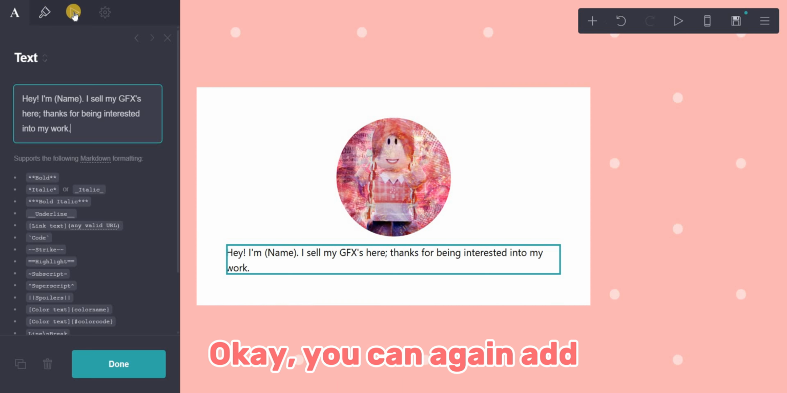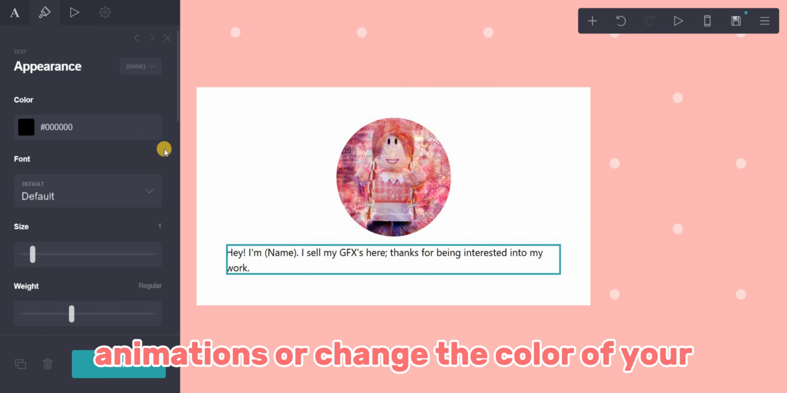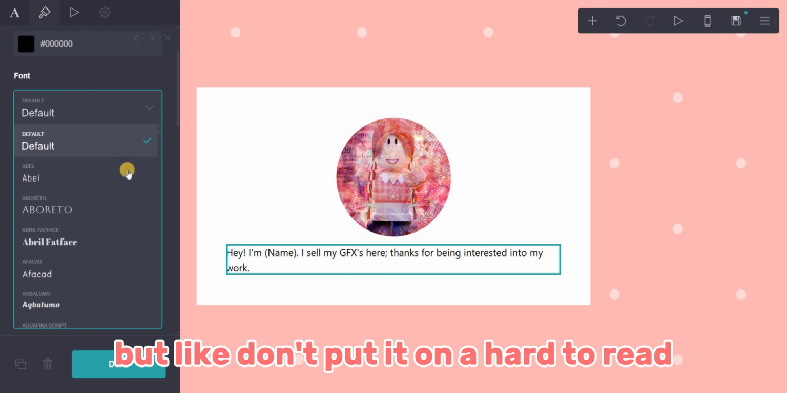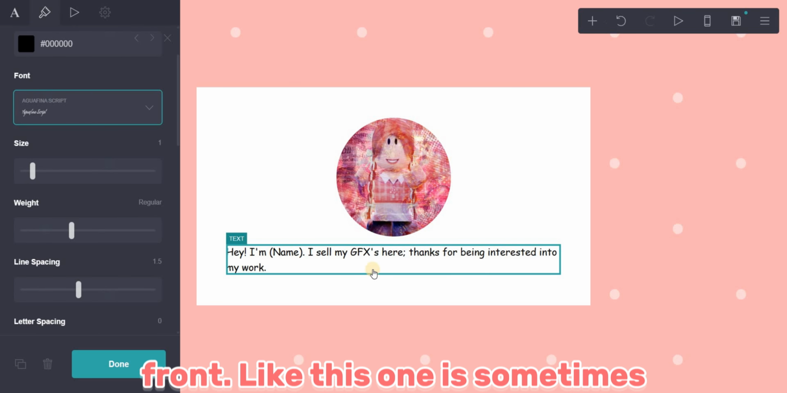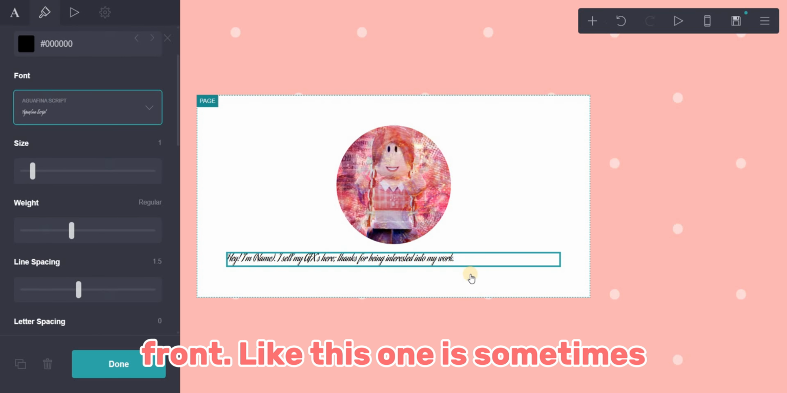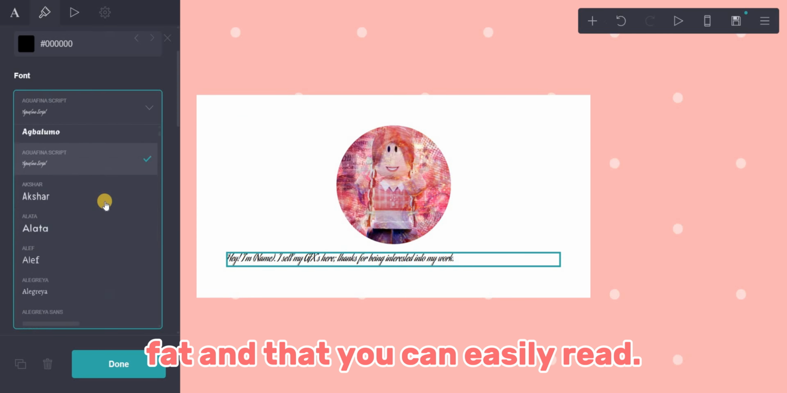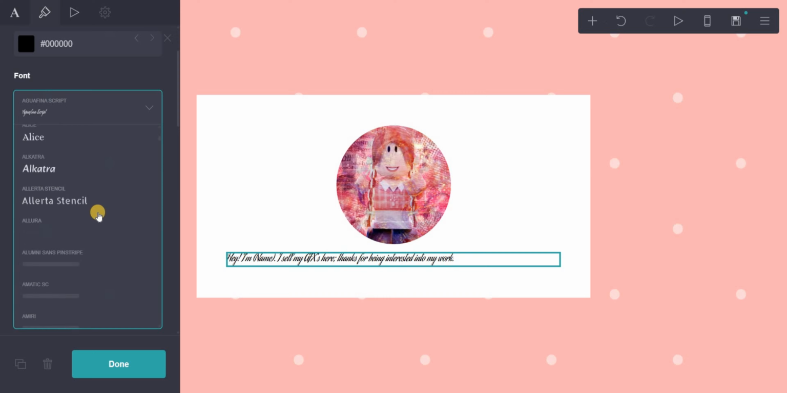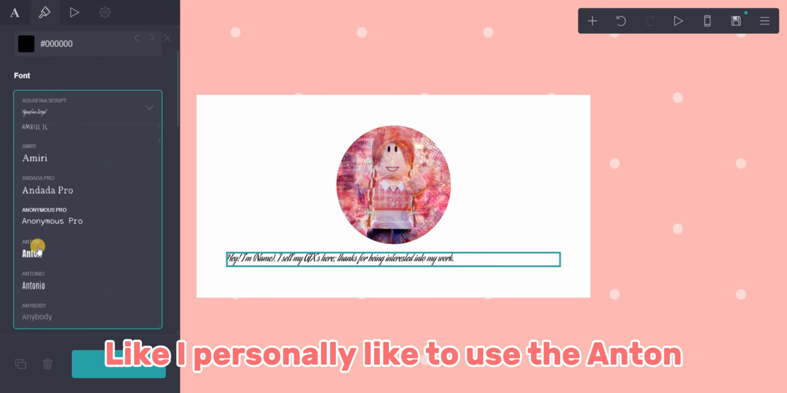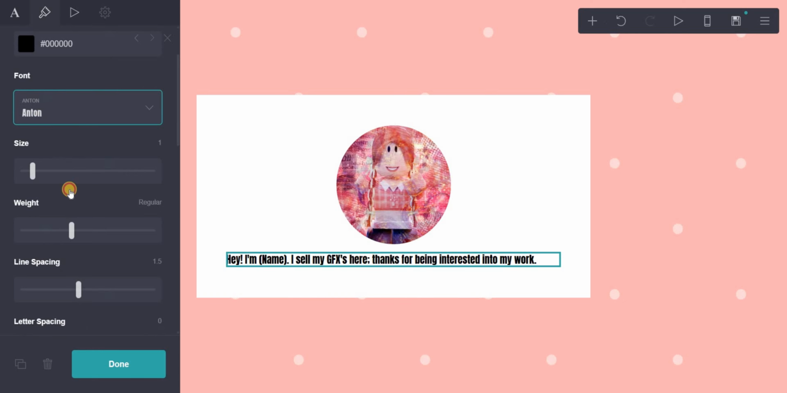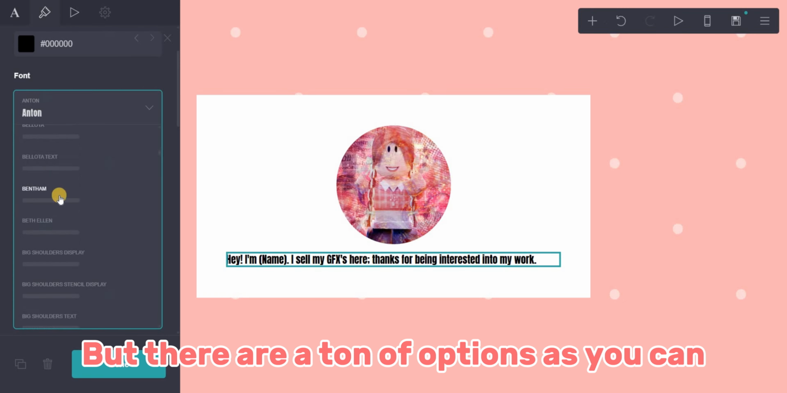Okay, you can again add animations or change the color of your text, change the font. I like to do that, but don't put it in a hard to read font. Like this one is sometimes hard to read for people. Make one that's fat and that you can easily read. Like I personally like to use the Anton font. That's pretty easy to read, but there are a ton of options, as you can see right here.